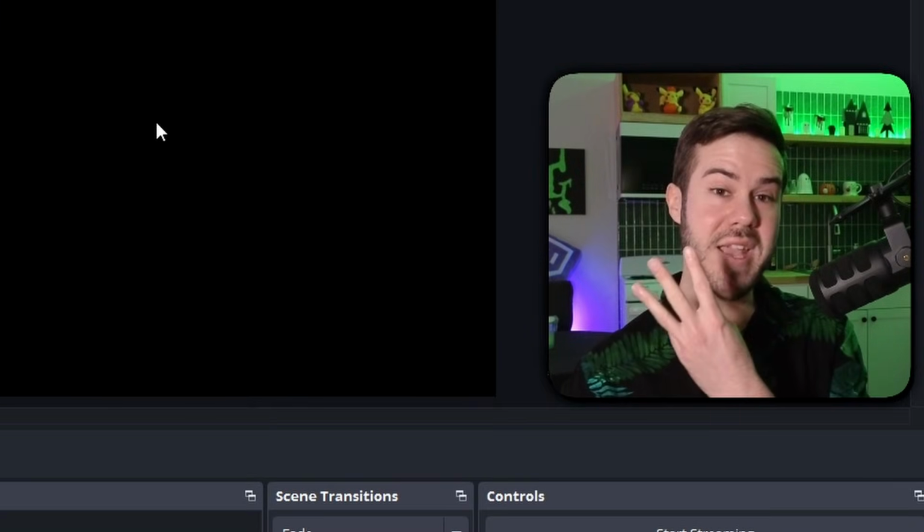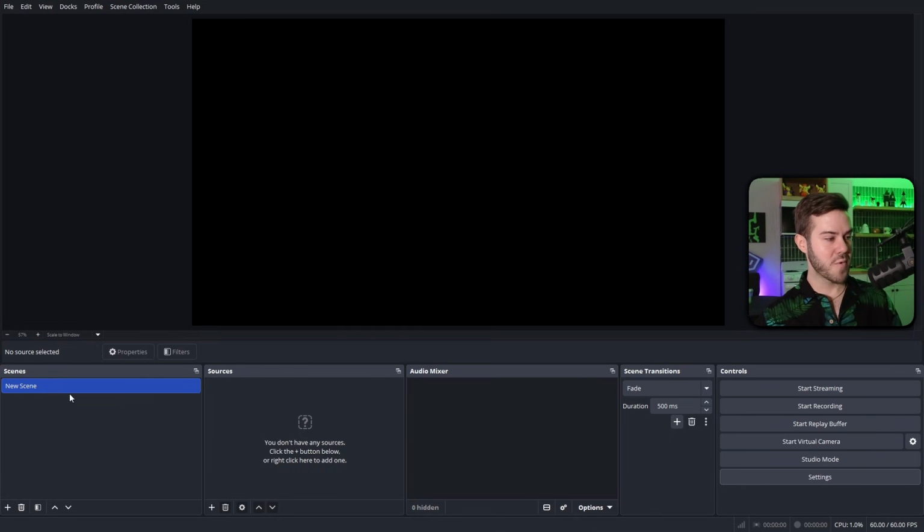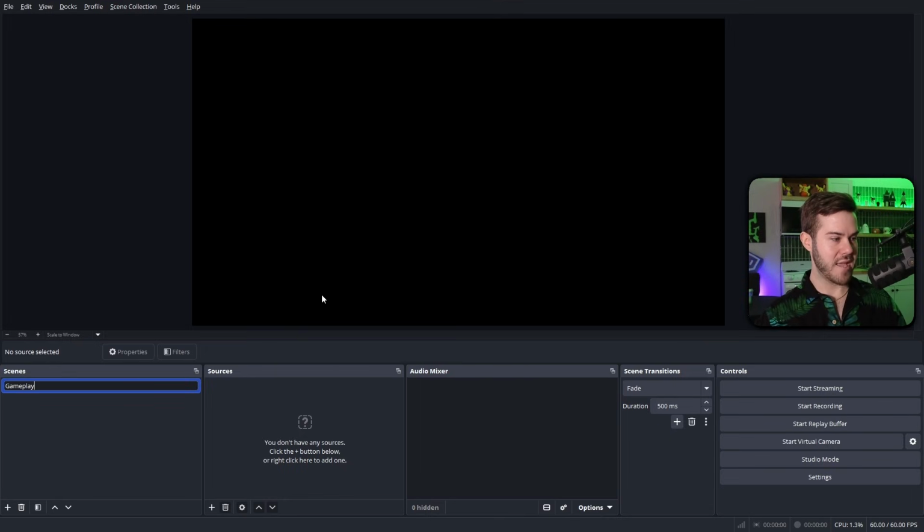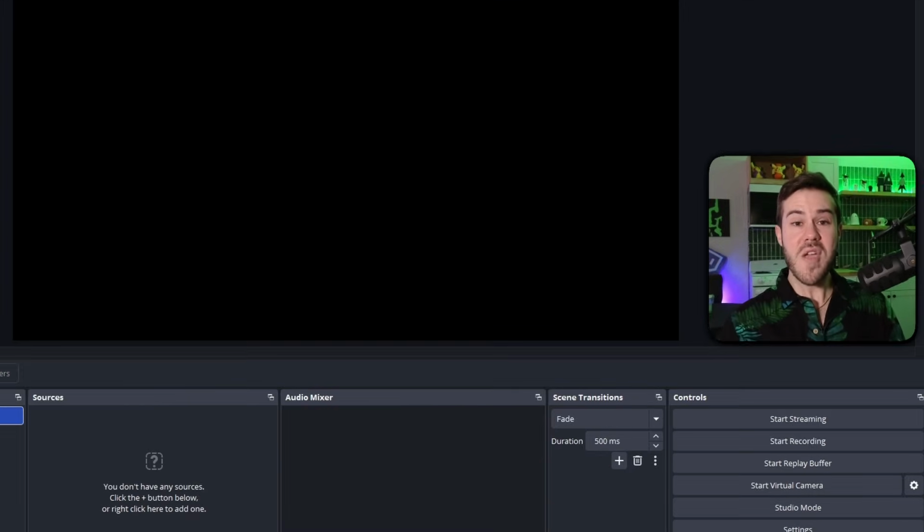You need these three basic scenes. First things first, we're going to rename this new scene, so we're going to right click on it, and we're going to hit rename, and we're going to call it gameplay. Then you can click on anywhere outside the box, and this is now our gameplay room. Now you have two options.